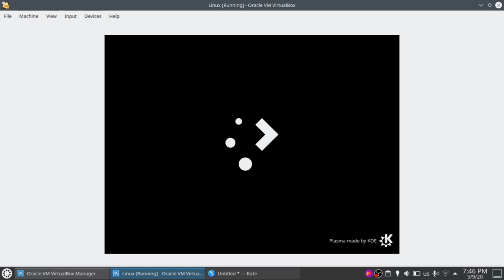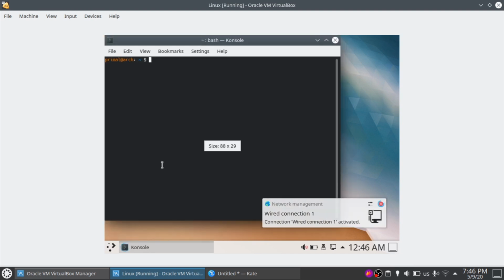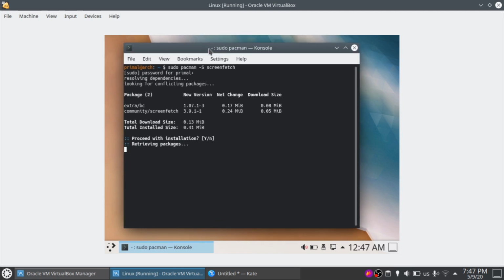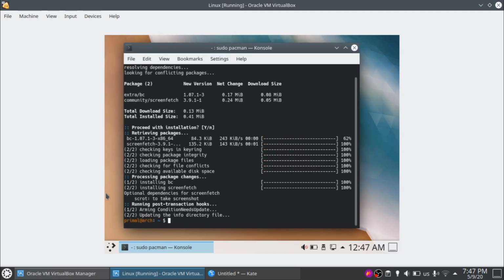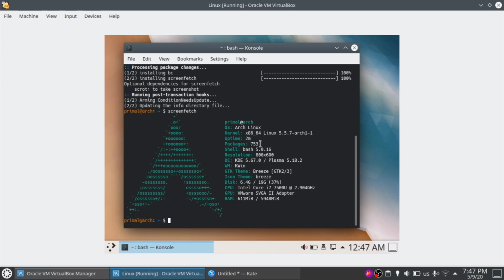And so the last thing that I'm going to check is the default applications and the system resources. So what we're going to do really quickly is do sudo pacman -S, or let's just do screenfetch. Let's hope this installs because my Wi-Fi is pretty slow. So let's do screenfetch, and we'll be taking a look at the amount of packages. So the packages installed by default are 753. If we chose the minimal KDE option, this would be hovering around 600.